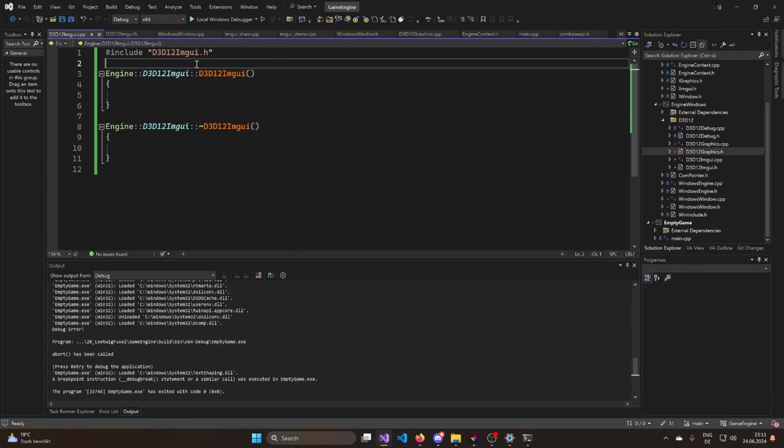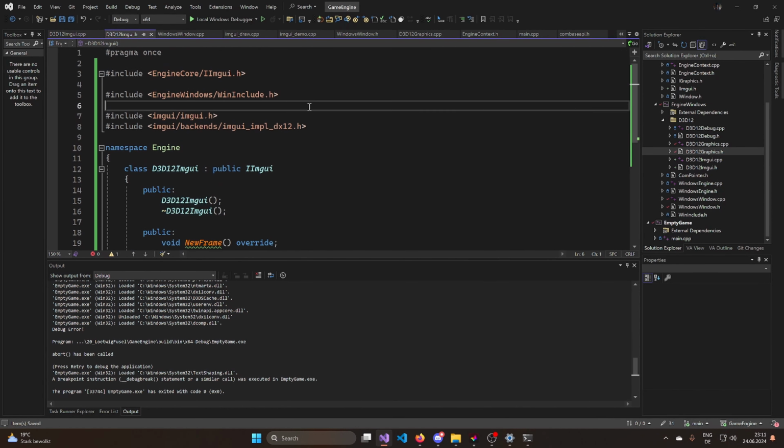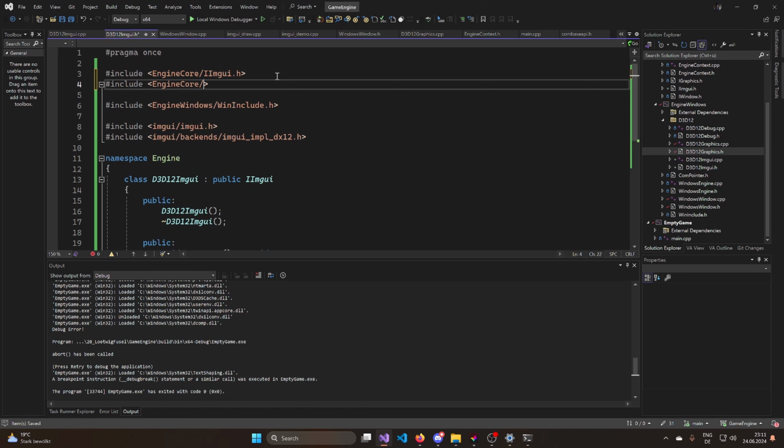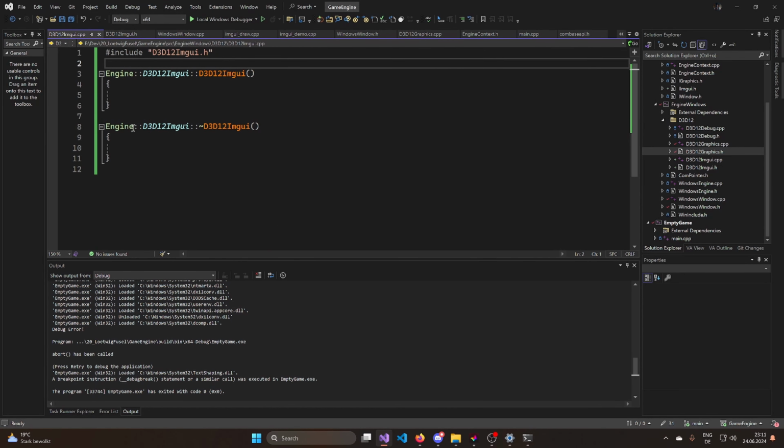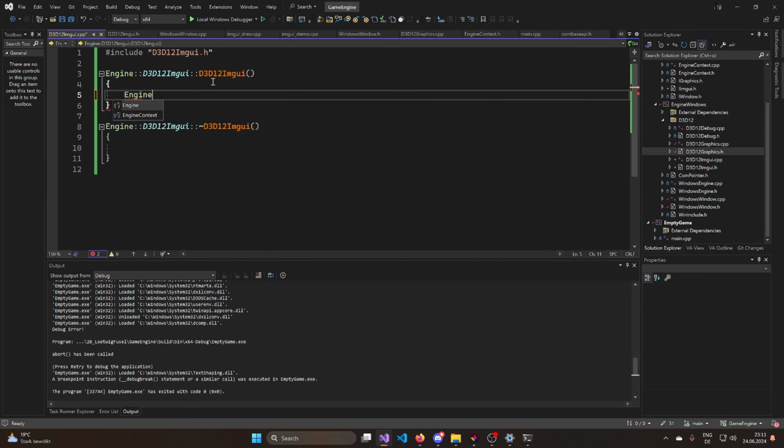Okay. So now inside of this, what I actually want to have is the context. Engine core, how was the thing called? Engine context.h, that's what we need. And the engine context is going to retrieve us something. So engine get, and then we take a look at the window and we get the window.